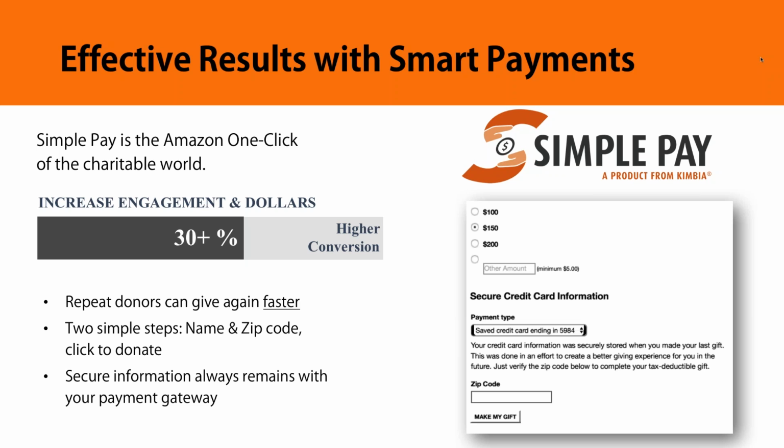I order lots of stuff on Amazon, and I love the one-click because it makes it really easy for me to get on there and click, yep, purchase this. It knows my information. It's all held securely, and I can move on with my day to the next thing. That is what we do with Simple Pay.